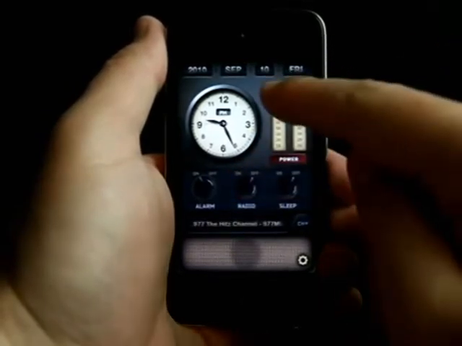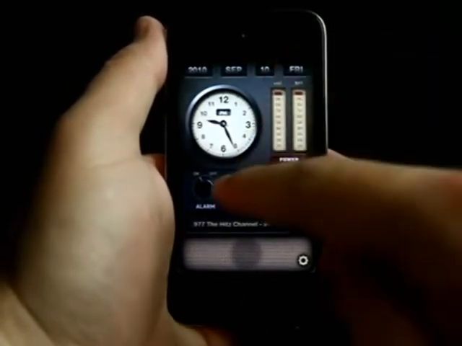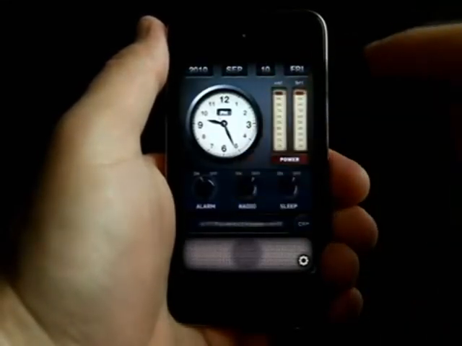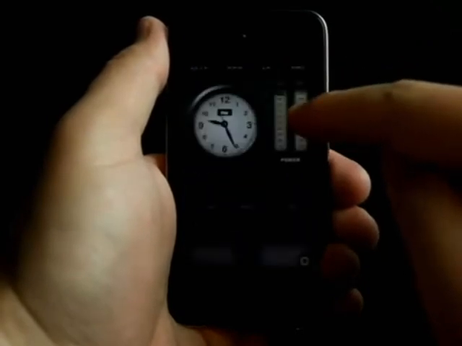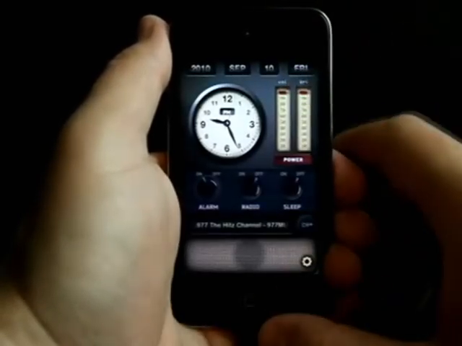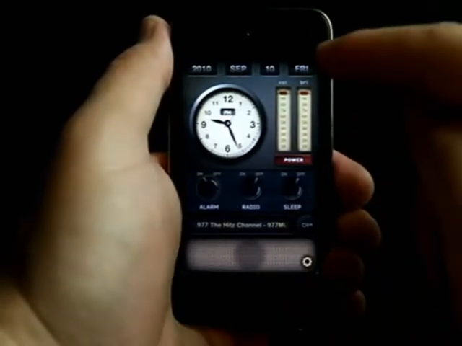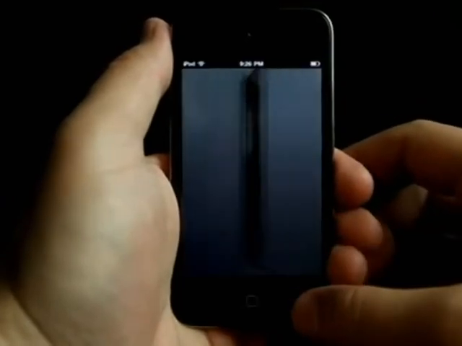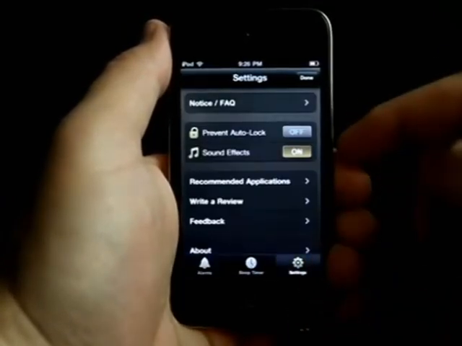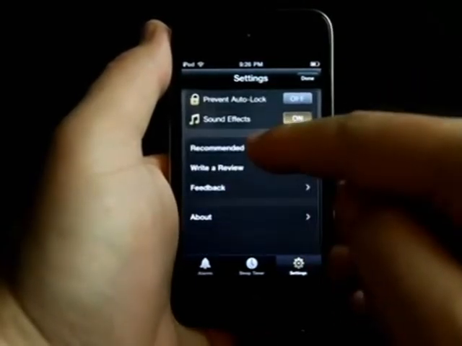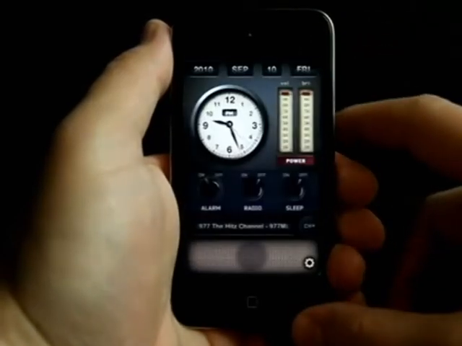We also have a volume setting right here, so I could slide the volume up and down. And then I also have a brightness value here as well. In case you want this sitting in your dock next to your bed, you can turn the brightness down really low so that it isn't too obtrusive when you're sleeping. So as you noted, we have the date here, we have the time here, we've got our channel selection here, we have a lot of good settings. We also have a settings section which allows us to prevent auto lock and enable those sound effects. There's also a couple of other things that you can check out in the settings section.